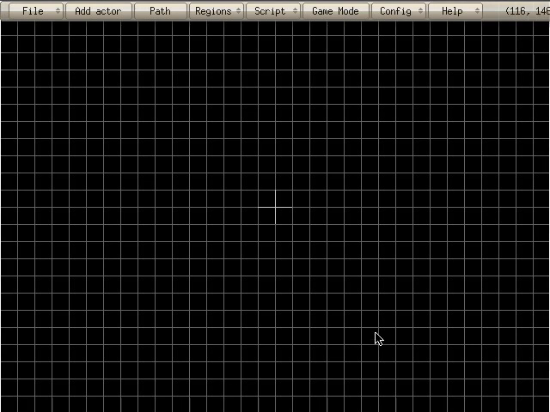Open source, cross-platform game editor. Let's start the tutorial here. I open up the application.